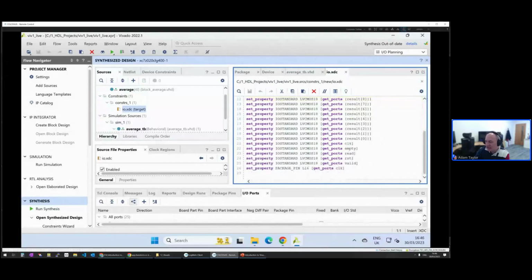So yeah, the ILA design is really quite impressive. You can put it in through the synthesized design, but the way I tend to put it in is via the block diagram, and I'll show you how to do that in a minute on the next one, if people are interested in seeing that as well.